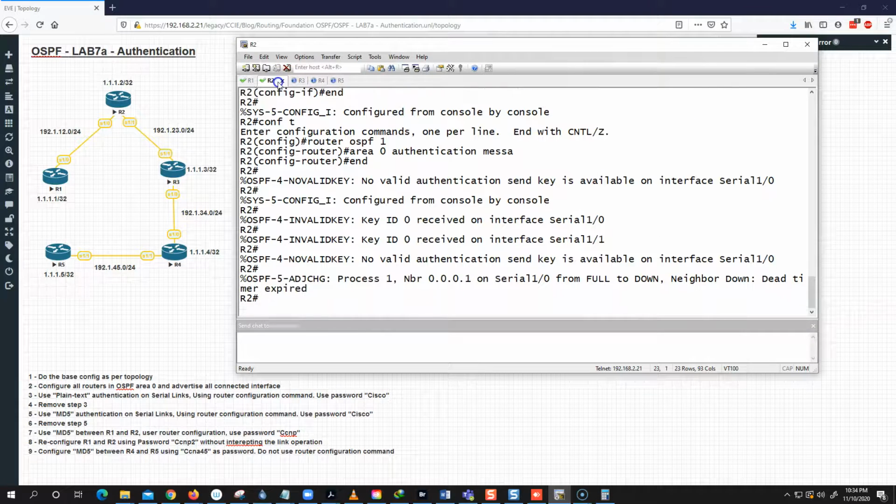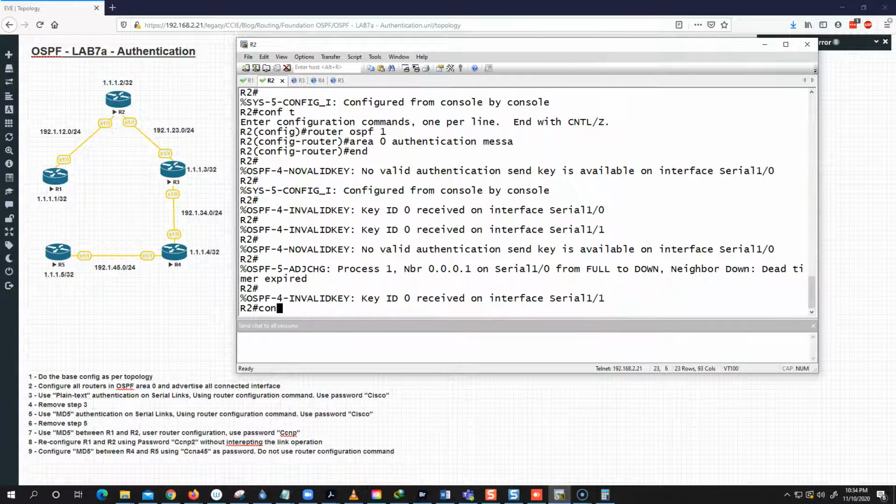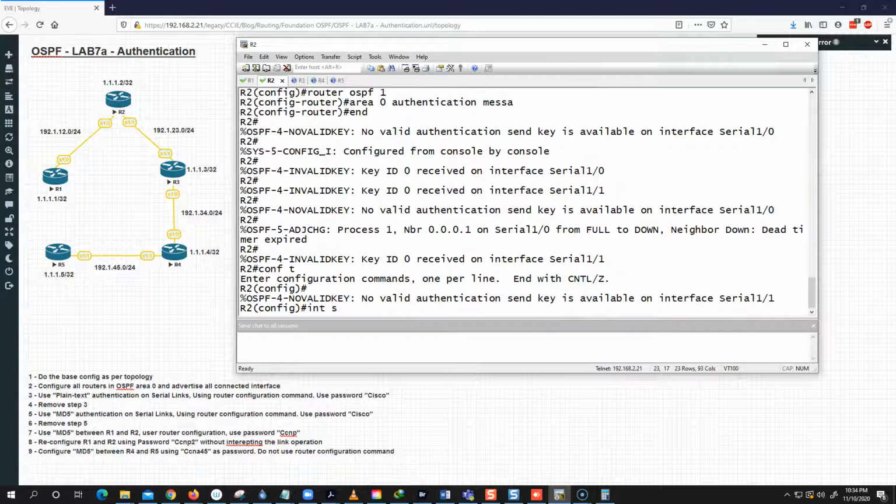So let's go on router 2 and do the same command on both the interfaces. This is what they are asking us to do as per the lab. So let's do that. Serial 1/0.